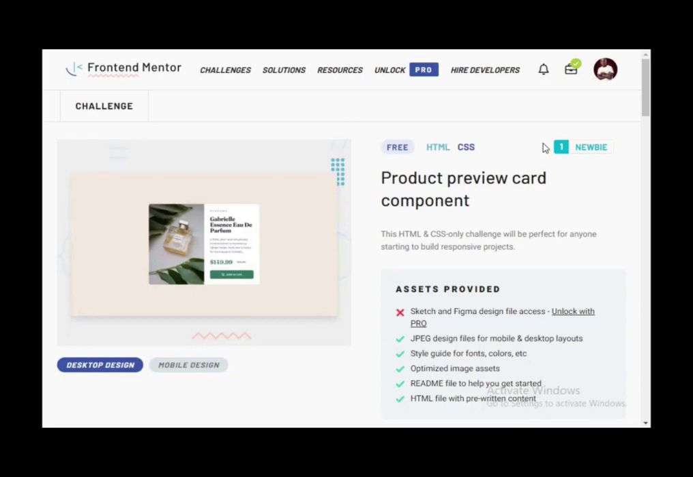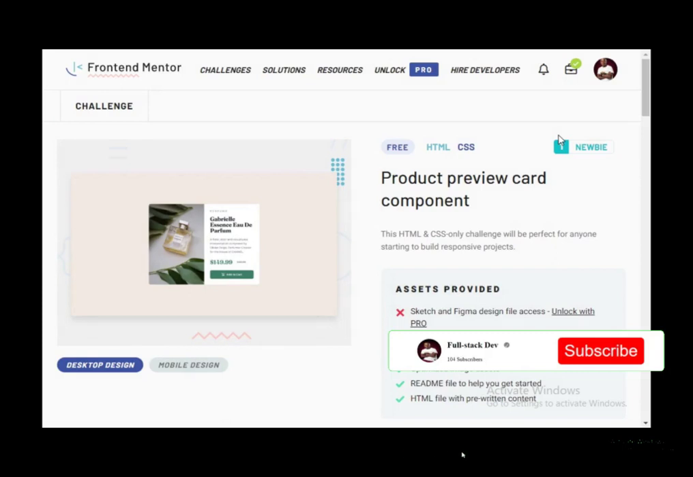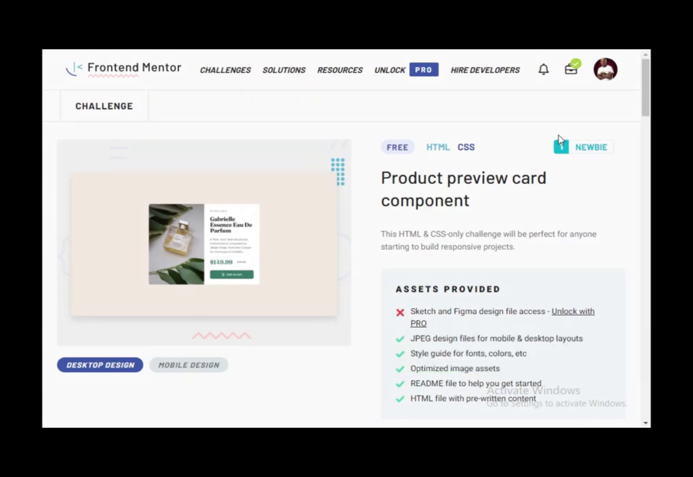Today I'll be doing the latest June challenge from Frontend Mentor. As you can see, this is called the card preview component. So without wasting time, let's get on to the challenge.